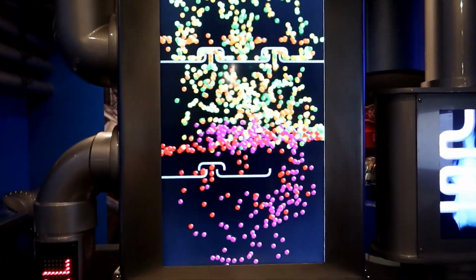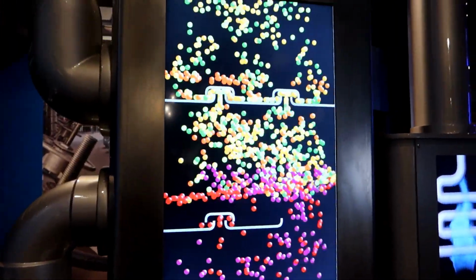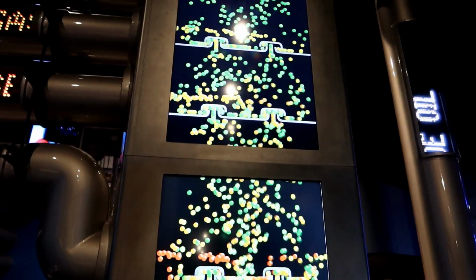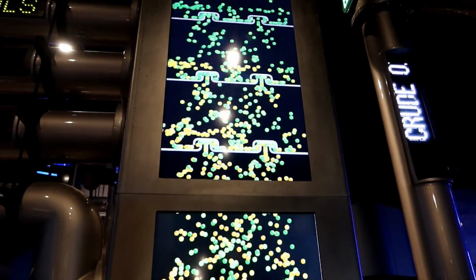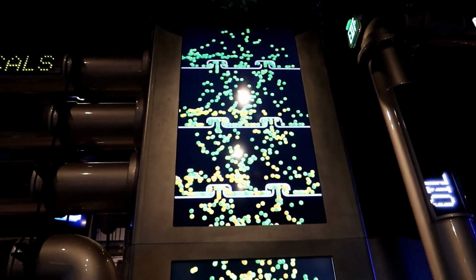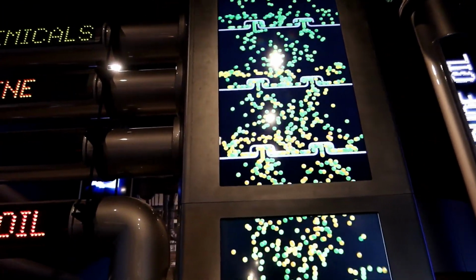Takes a minute to get to this because the kids like to push buttons here and they don't even know what they're pushing, but this is kind of an impressive display. It shows how it all works, how the lighter elements work themselves higher and the heavier elements get pulled out.